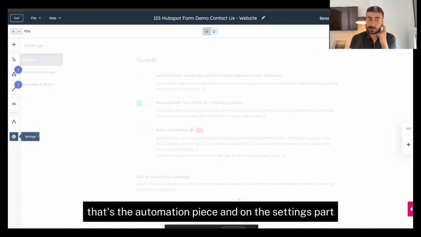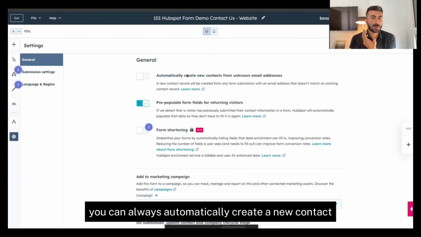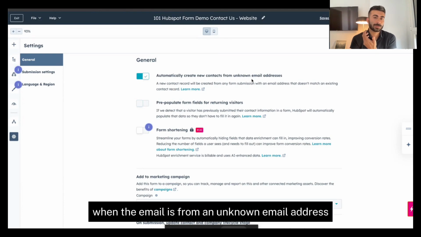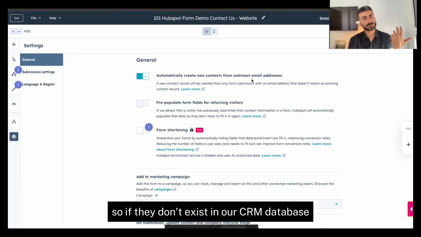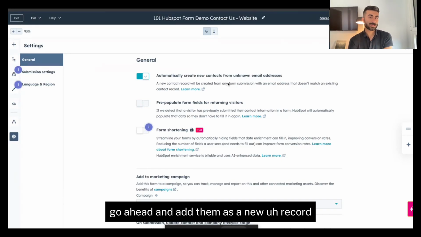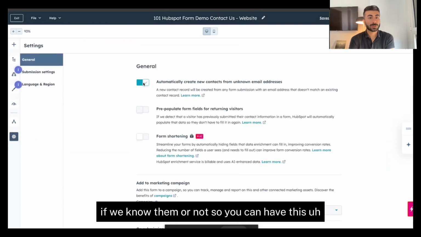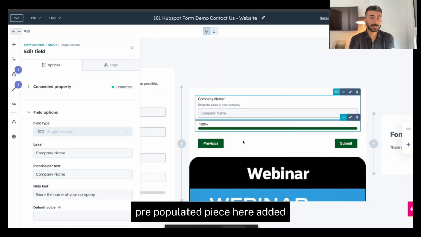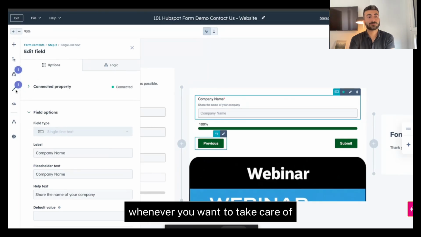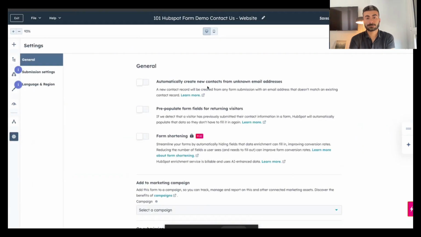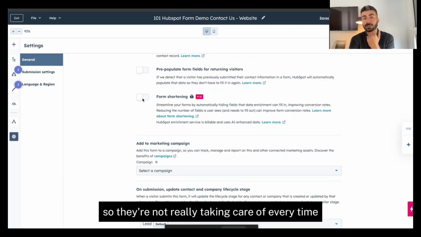That's the automation piece. And on the settings part, you can always automatically create a new contact when the email is from an unknown email address. So if they don't exist in our CRM database, go ahead and add them as a new record. You can also pre-populate the records if we know them or not. So you can have this pre-populated piece added whenever you want to take care of people that we already know, so you're not adding it every time.